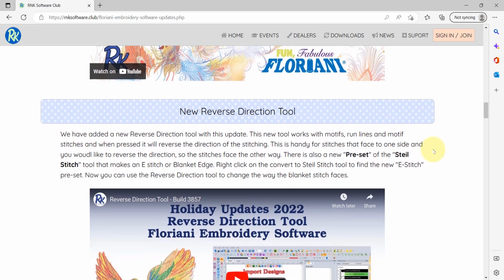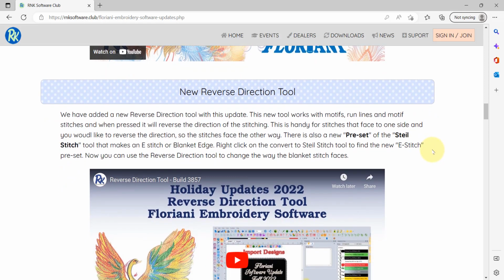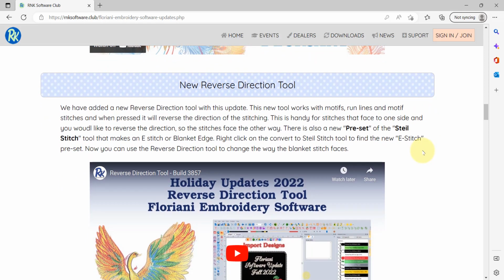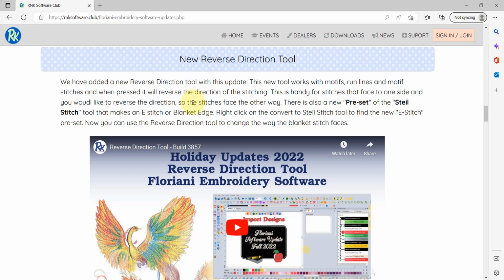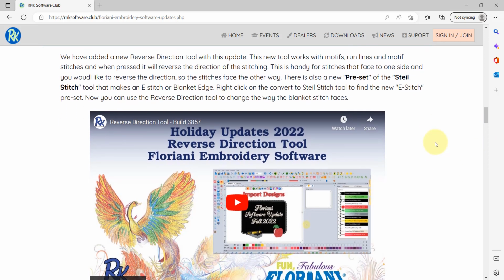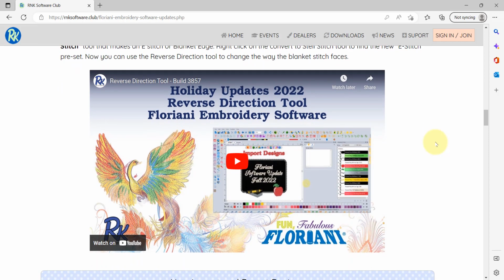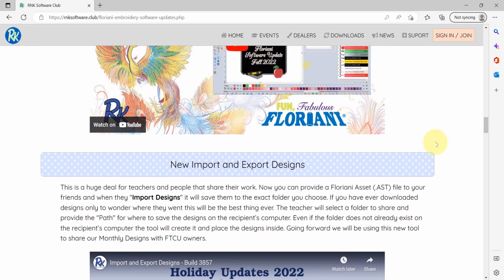The new reverse direction tool works perfectly with those new blackwork stitches, especially the ones that face to one side or the other. They also work really well with the new preset for the E-stitch. Look on your steel stitch tool, right click on the steel stitch tool for the new preset for an E-stitch. It makes kind of like a blanket edge, and then your reverse direction tool will change the direction of the blanket edge and the way it points.